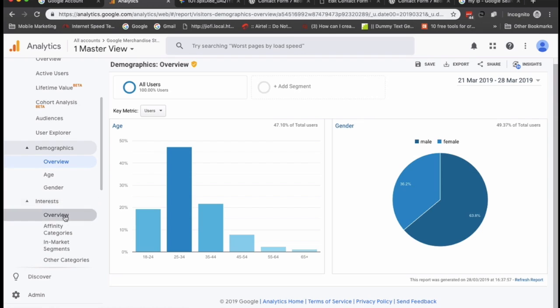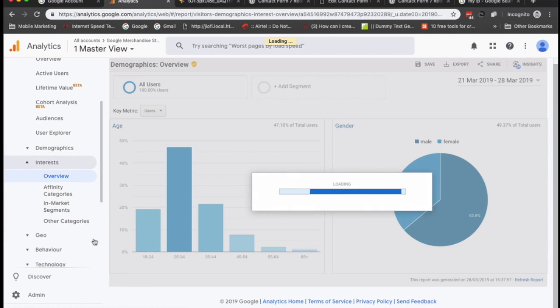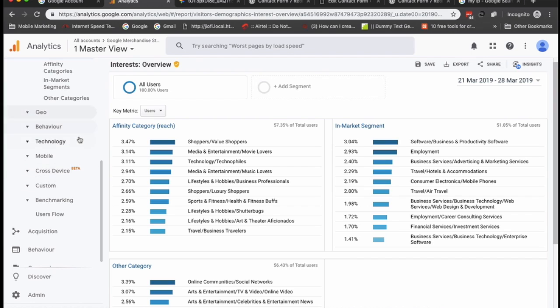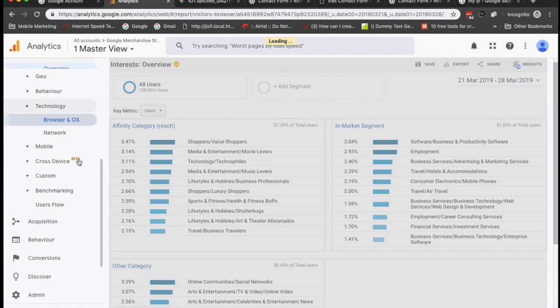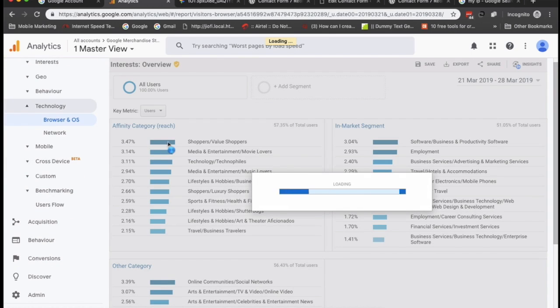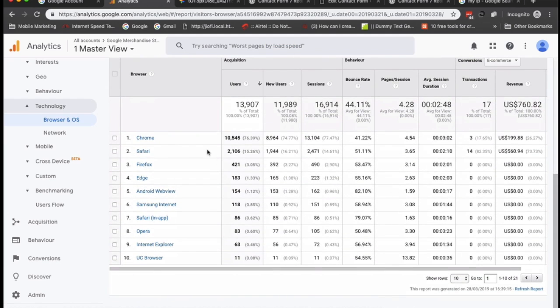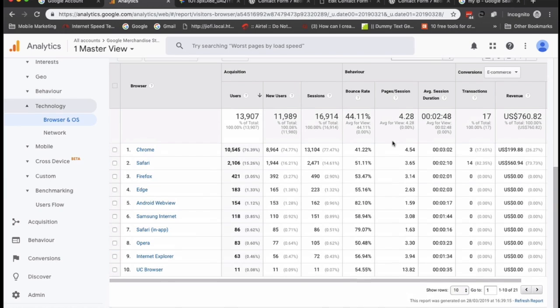You can also look at the interests. You can check out the technology. This will give you an idea of which browsers are more popularly used, and based on the bounce rate.